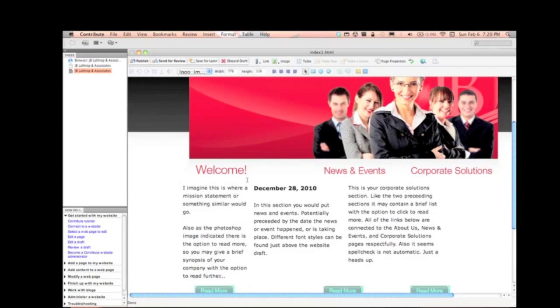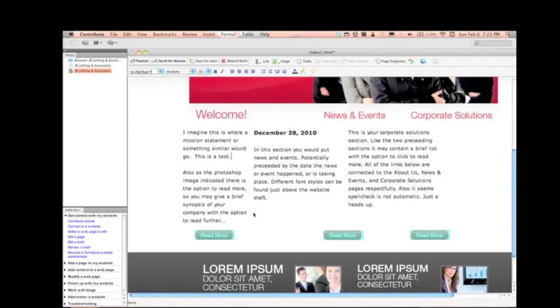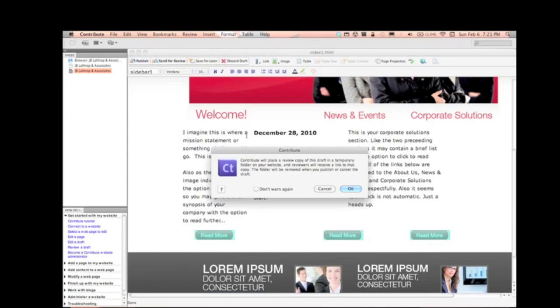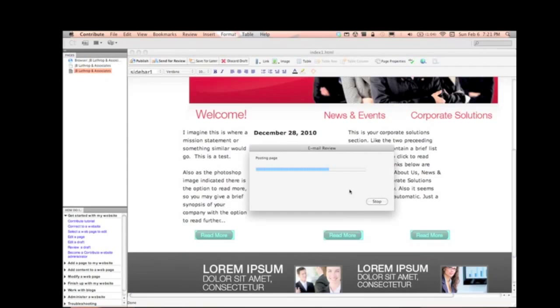So for this part, you just select what you want it to say and change it. Like, so we'll put this is a test, and that's how you change text. And you can either send to a review, and I believe this will email everybody that's connected to the website, so basically anybody can review.